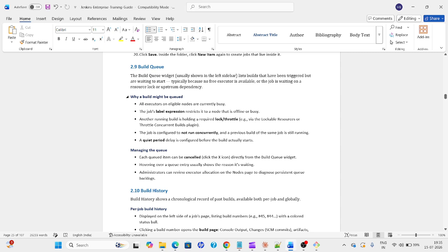Why might a build be queued? All executors on eligible nodes are currently busy. The job's label expression is restricted to a node that is offline or busy. So if the node is not available and it is offline, then it will go back to the queue. Another running build is holding a required lock, so then also it will go to the queue. The job is configured to not run concurrently, which means it won't run along with another job, so it will go to the queue. And if a previous build of the same job is still running, then it will go to the queue.